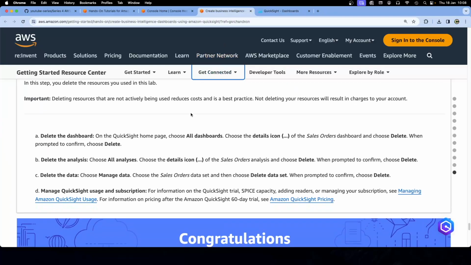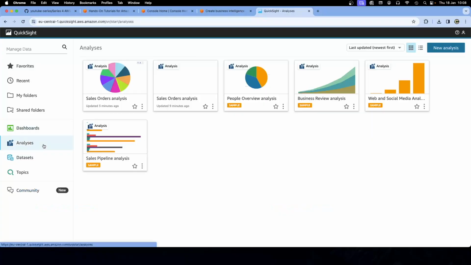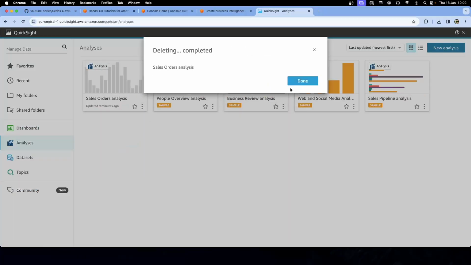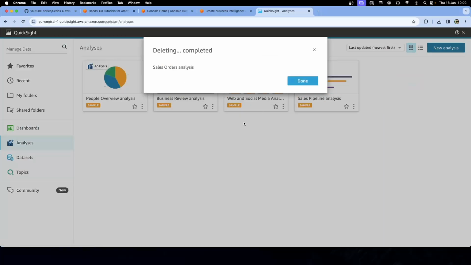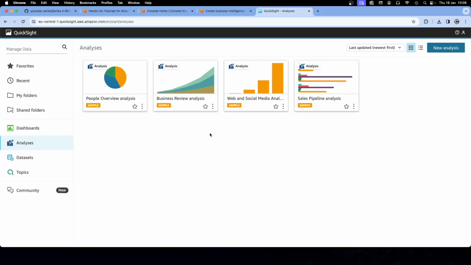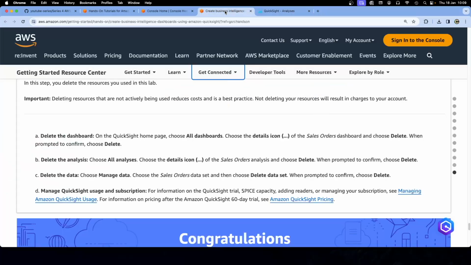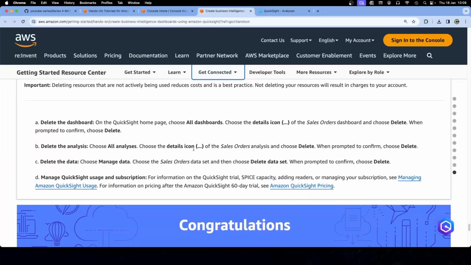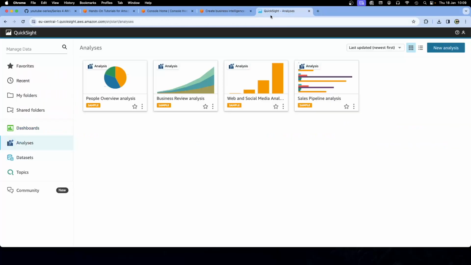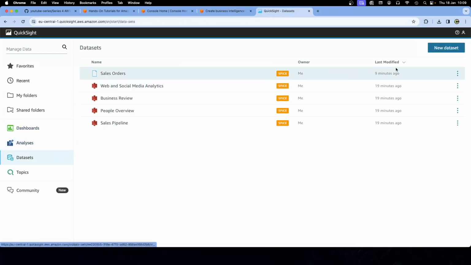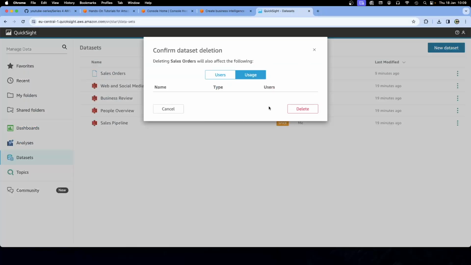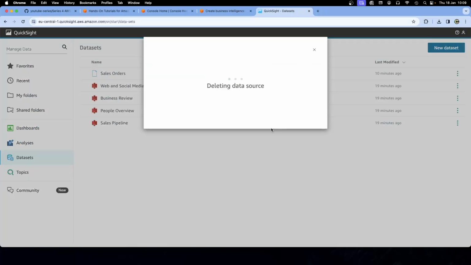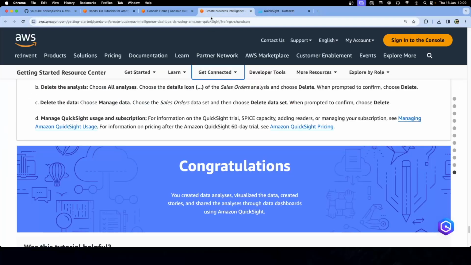Delete analysis. Choose the analysis. Delete. Done. Delete. Go back to where we didn't have anything. Delete the data: choose manage data and delete the data set. Okay, so we want to just delete that. Delete. Okay, delete.